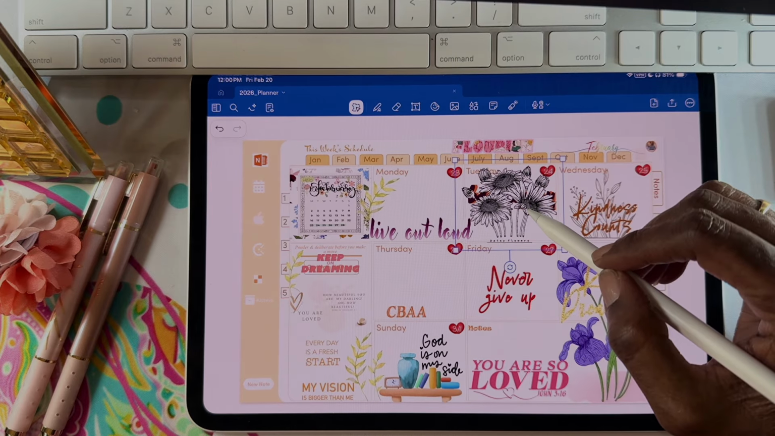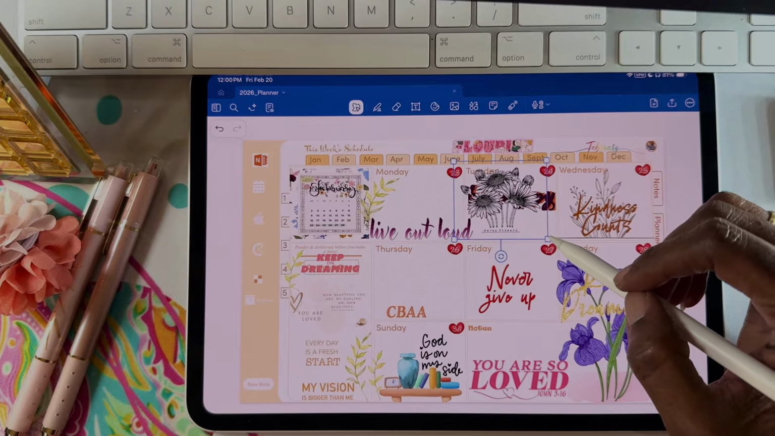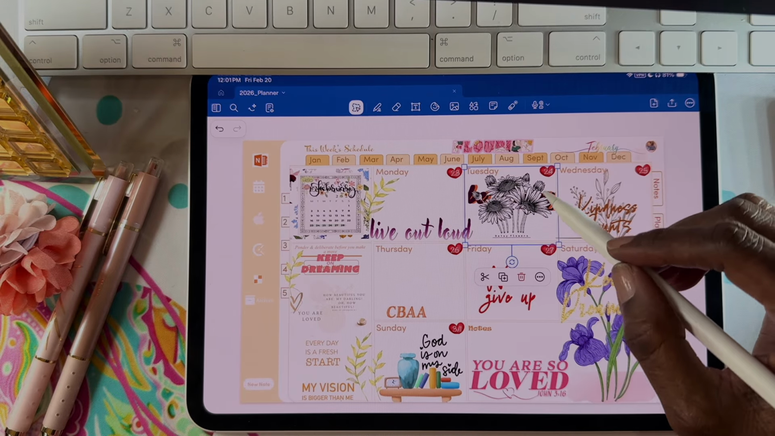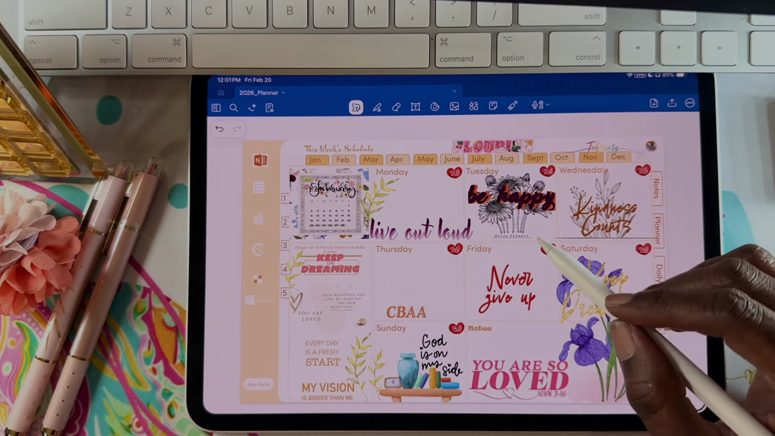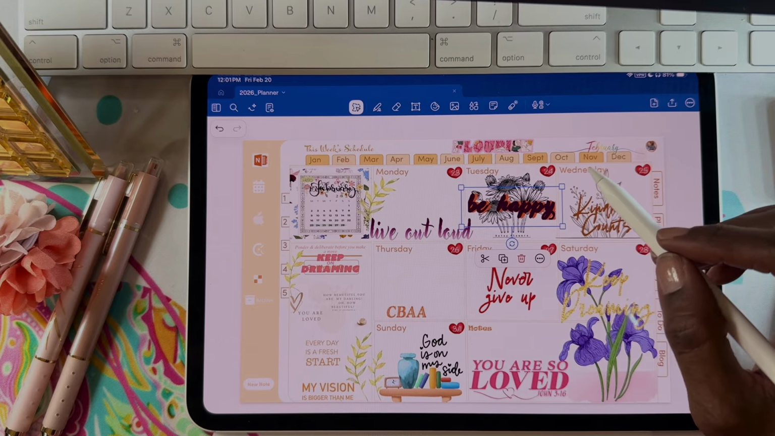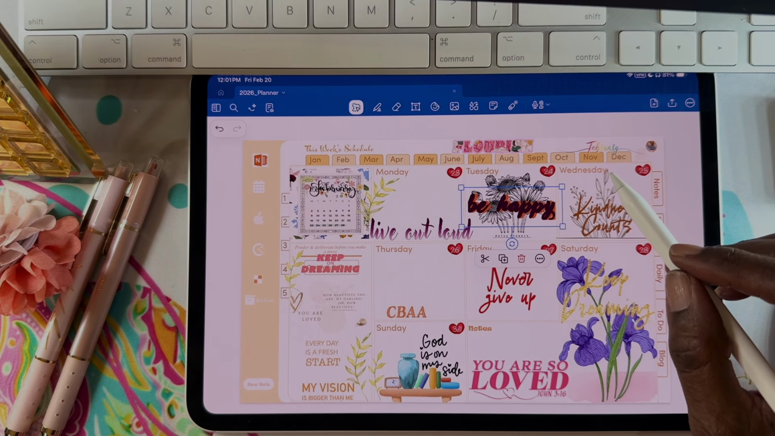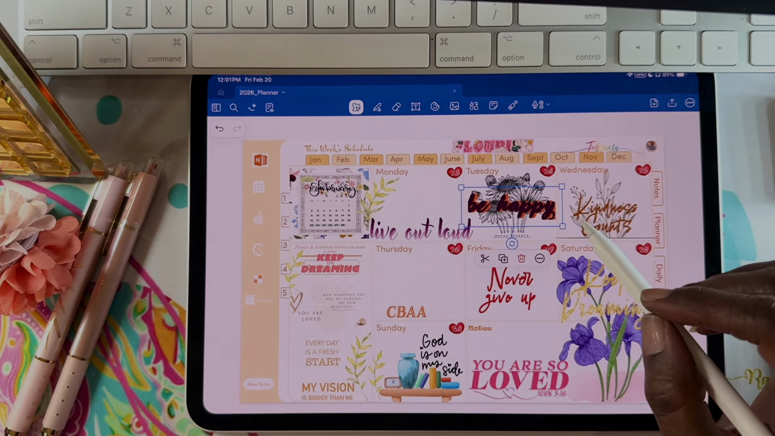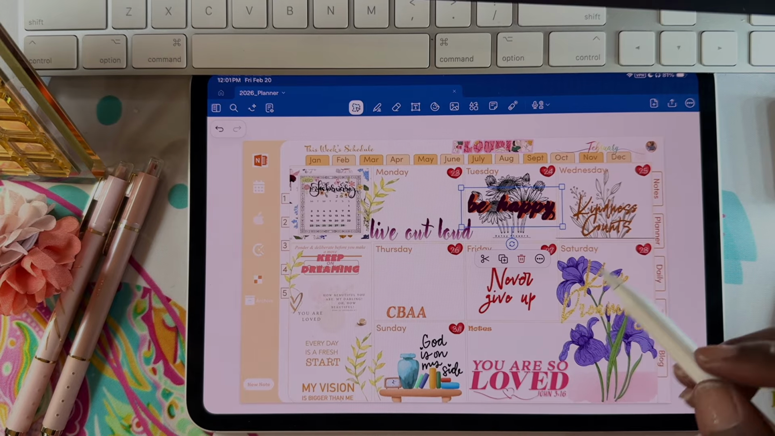And the same thing, we'll send it to the back and make it a little bit smaller. We don't want it to be too overwhelming. Okay, so we need to send it to the back. And there. You don't really know what it's going to look like until you click off of it. So there, we got live out loud, be happy, kindness counts, and never give up. I'll make a folder and put some of these in the folder, and there'll be a link below that you can download these and use in your own planner.